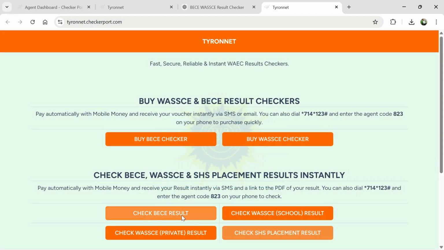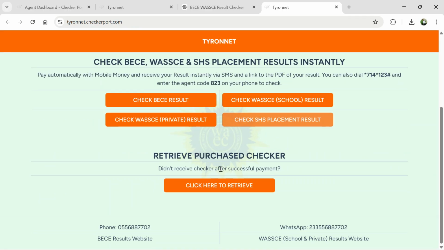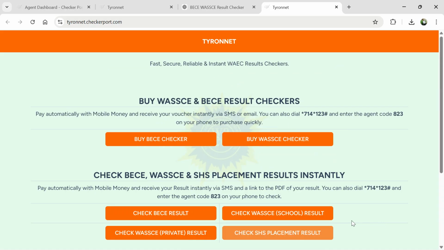Then there is the instant option. When you click on instant, you just enter your index number, enter the year you completed, then make payment, and the result is checked for you. So this is how you are going to make your money. If you have any question, please feel free to reach out to me.